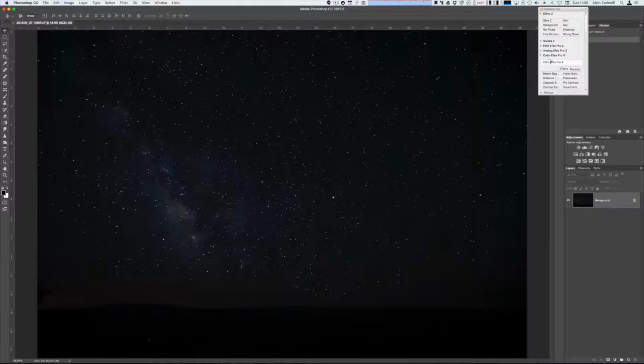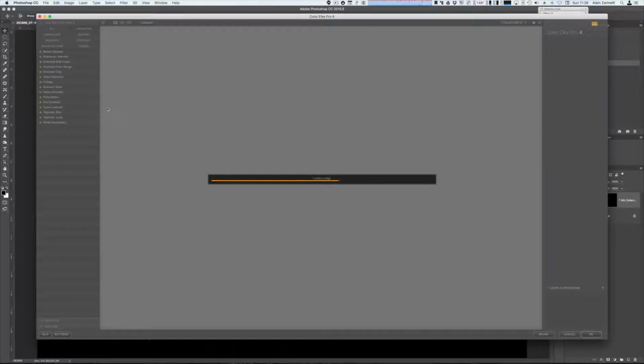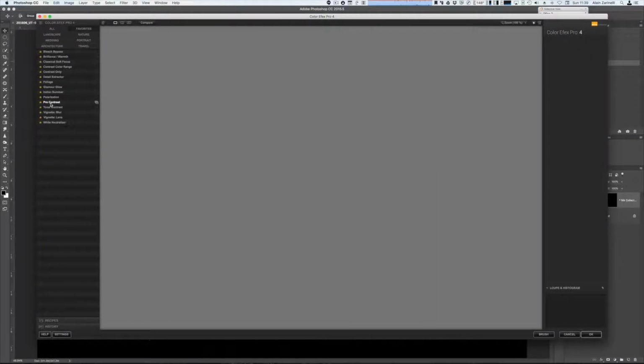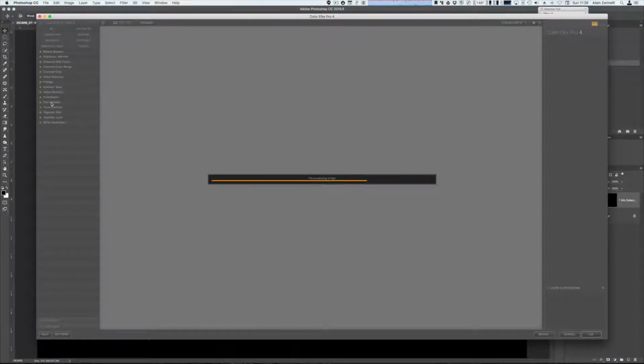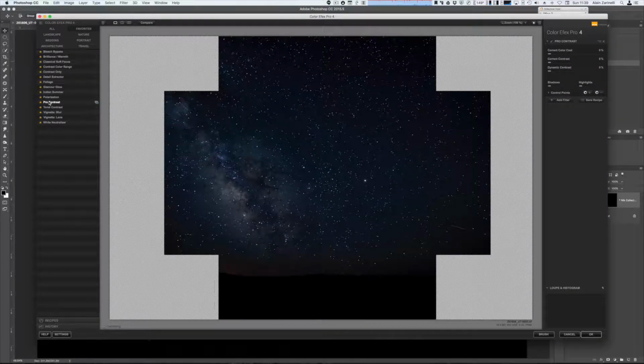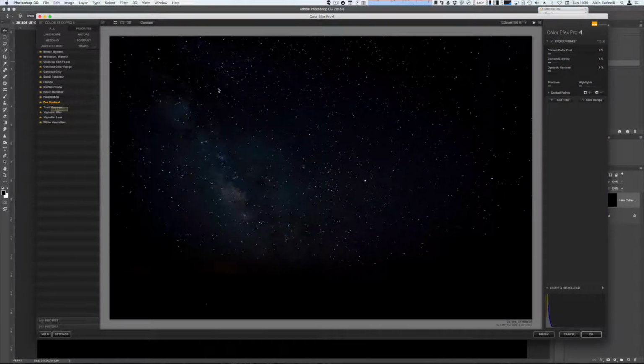So one of the easiest ways for me to do that is usually just go into Nik Color Efex Pro, and within Color Efex Pro for night skies, because of the higher ISO, you don't want to do too much contrast, because the more you mess with the contrast in your image, the more you will get the noise to show. So the first thing I do is Pro Contrast, and that's pretty much the only thing I do.